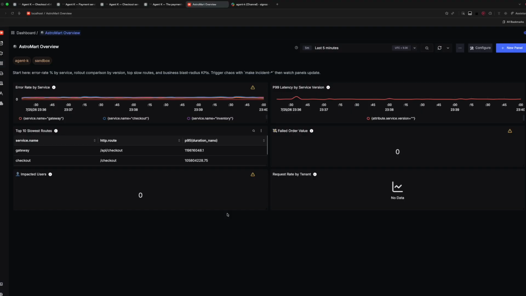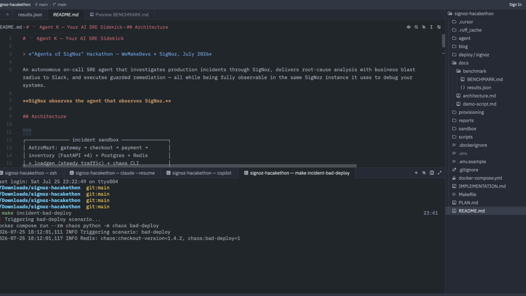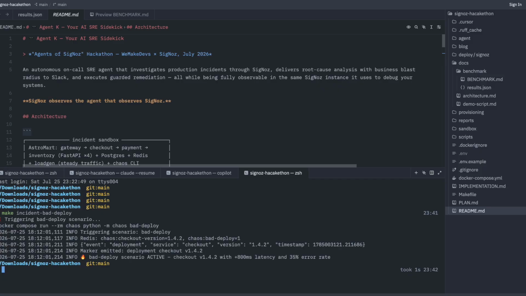Here's the shop health in SigNoz. Checkout, payment, inventory, all nominal. Now let's break it the way real incidents actually happen. A bad deploy. So now I am running a command that will make the deploy bad. I roll out checkout version 1.4.2. It adds 800 milliseconds of latency and fails a third of orders, and it drops a deploy marker into SigNoz.